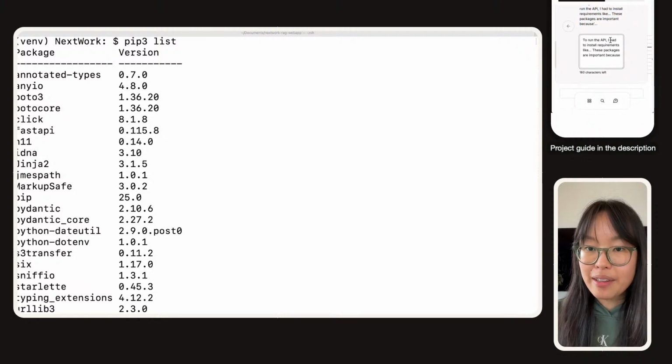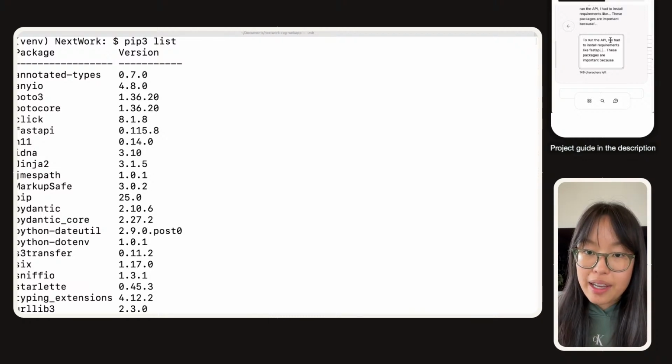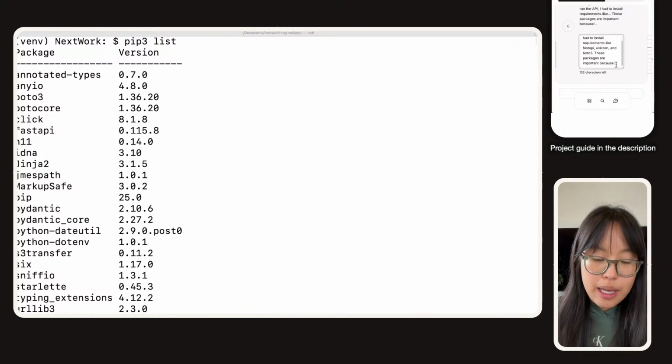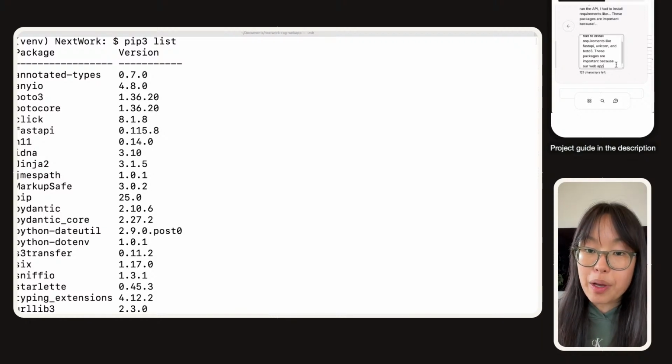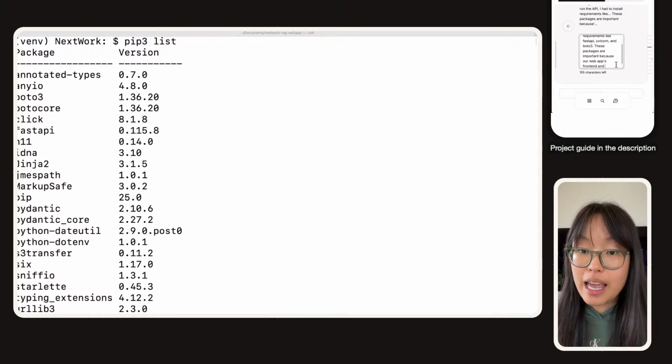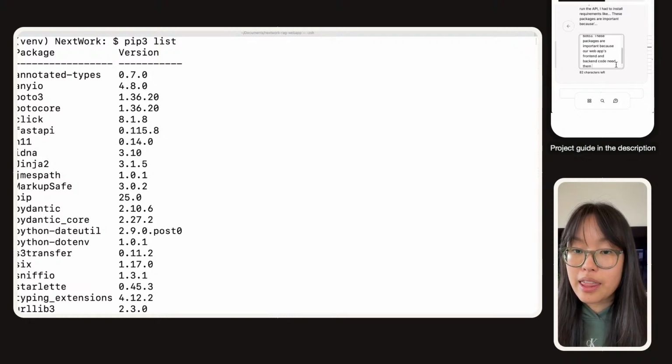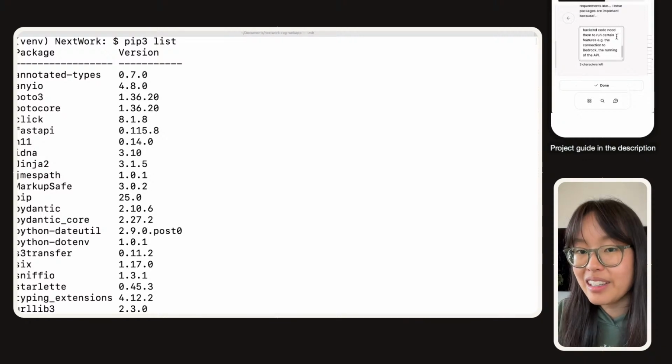To run the API, we had to install requirements like FastAPI, Uvicorn, Boto3. These packages are important because our web app code, our web app's front end and back end code, need them to run certain features, e.g. the connection to Bedrock. So important. The running of the API. So important.